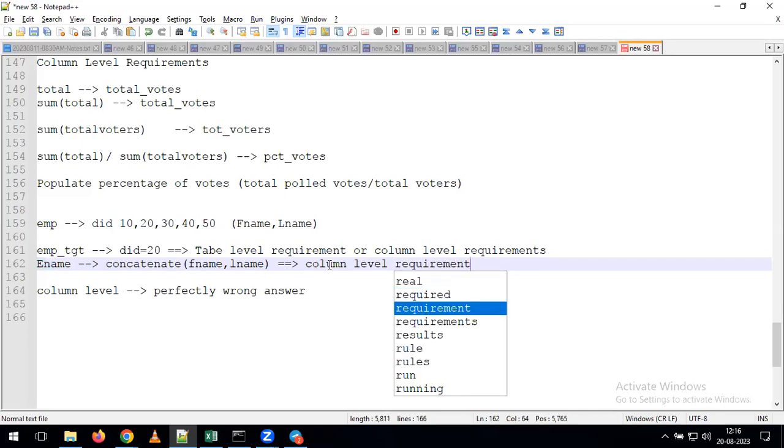This is one more important thing you need to understand, Andy. What is the difference between the column level requirement and the table level requirement? As part of meetings in real time, sometimes they will say, this is a table level requirement, please apply this requirement at the table level. What it means is that on the columns, we are not applying any transformation. Only at the table level, we are going to apply the transformation.